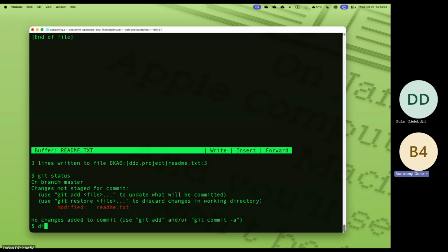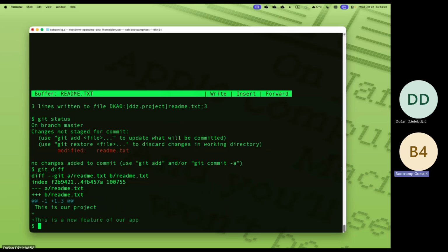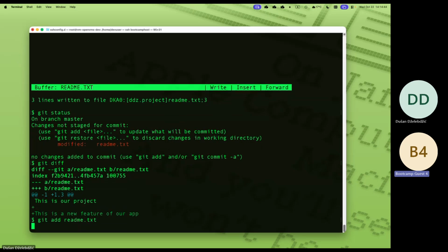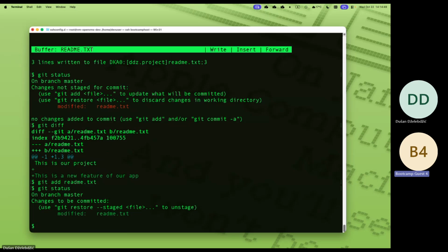If I do a git diff now, it will say, you see those little pluses at the beginning of those lines? It says this line was added and this line was also added. And this is different from what we have in Git. So we will now do a git add readme.txt. If we do another status, it says this is a change that's going to be committed, and then we will do git commit -m, add a new feature.